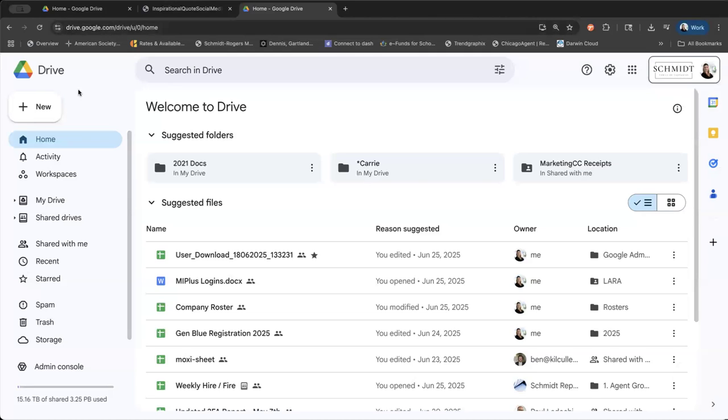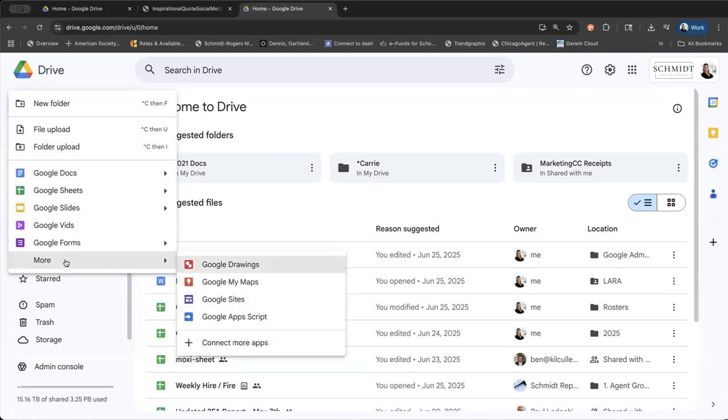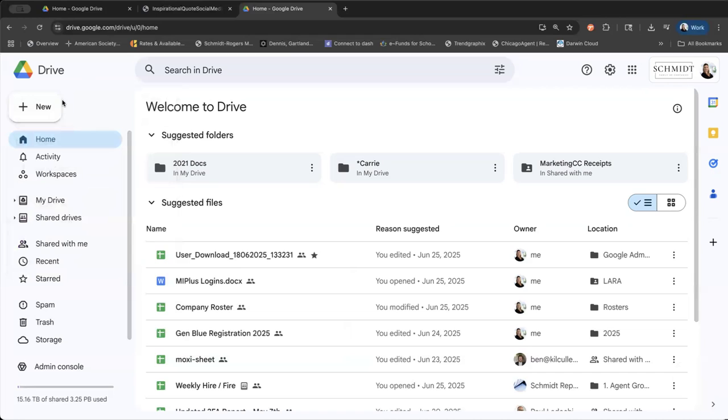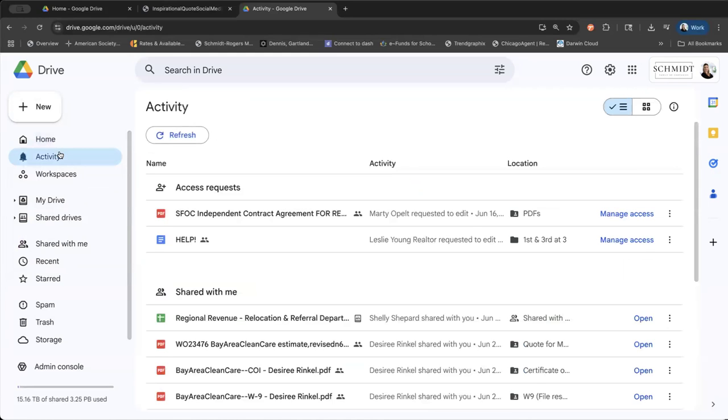So over to the left here, we do have the ability to do a new file if you would like, and you can have lots of options. If you want a new folder, if you want to upload a file, if you want to upload a folder, or you can have new docs, sheets, slides, whatever it might be. So that is available there. And then, of course, we land on our home screen. You can go to your activity if you want to track the recent activity and what you were working on.